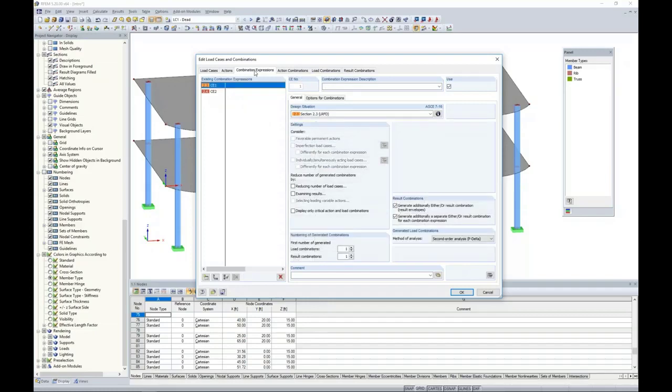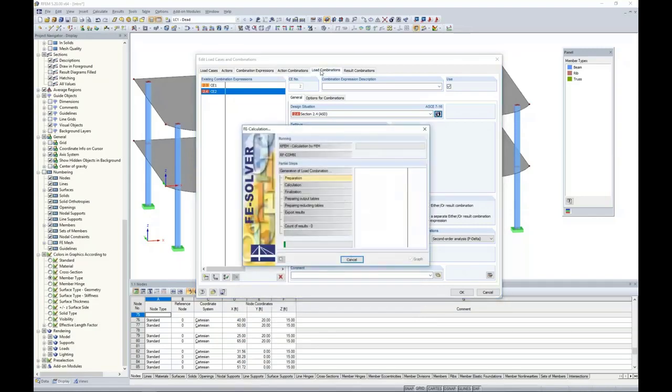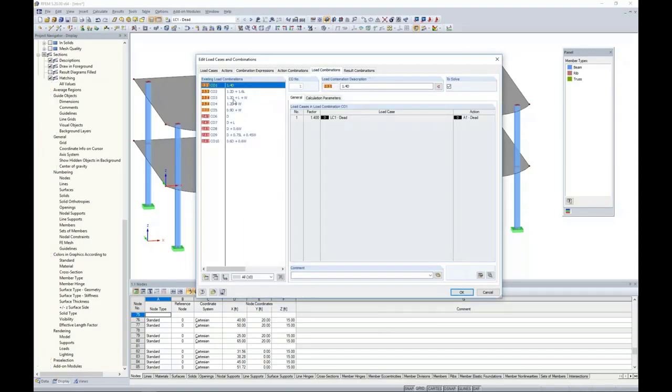Under the combination expressions, the program will generate both the LRFD load combinations and ASD. If we're just curious to see what these look like directly from the standard, we can click this little info button to see them listed out directly here. The Load Combinations tab will actually show us the true LRFD load combinations and ASD load combinations relevant for our model based on the load cases that we've defined. So we're not having to sift through multiple load combinations for load cases that aren't relevant.